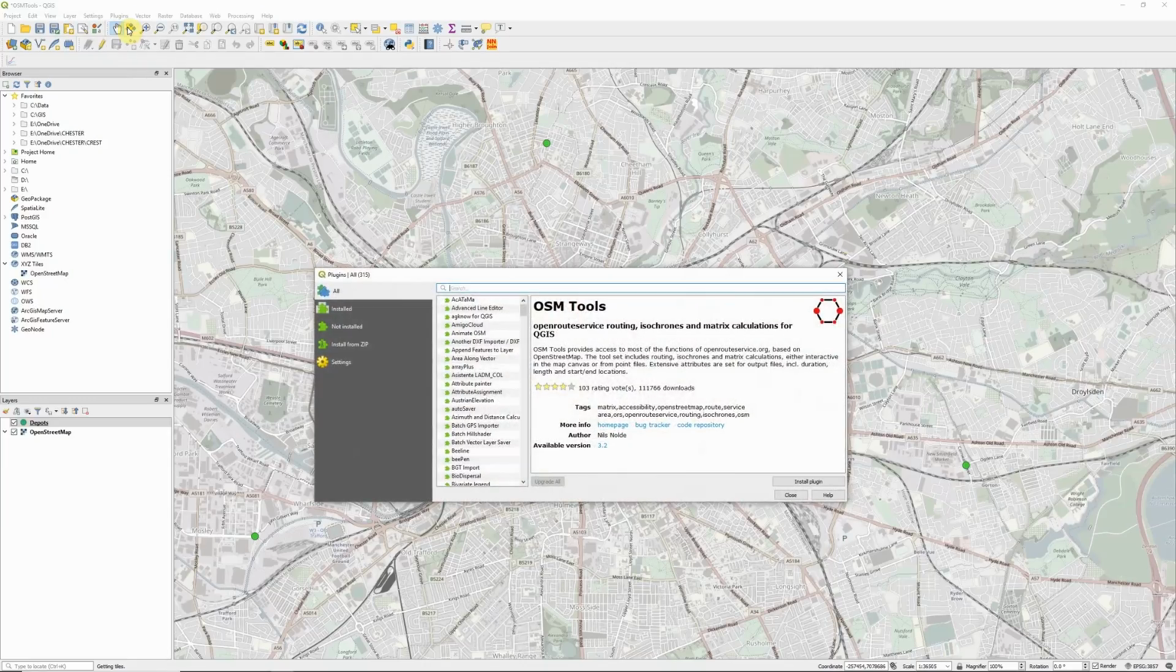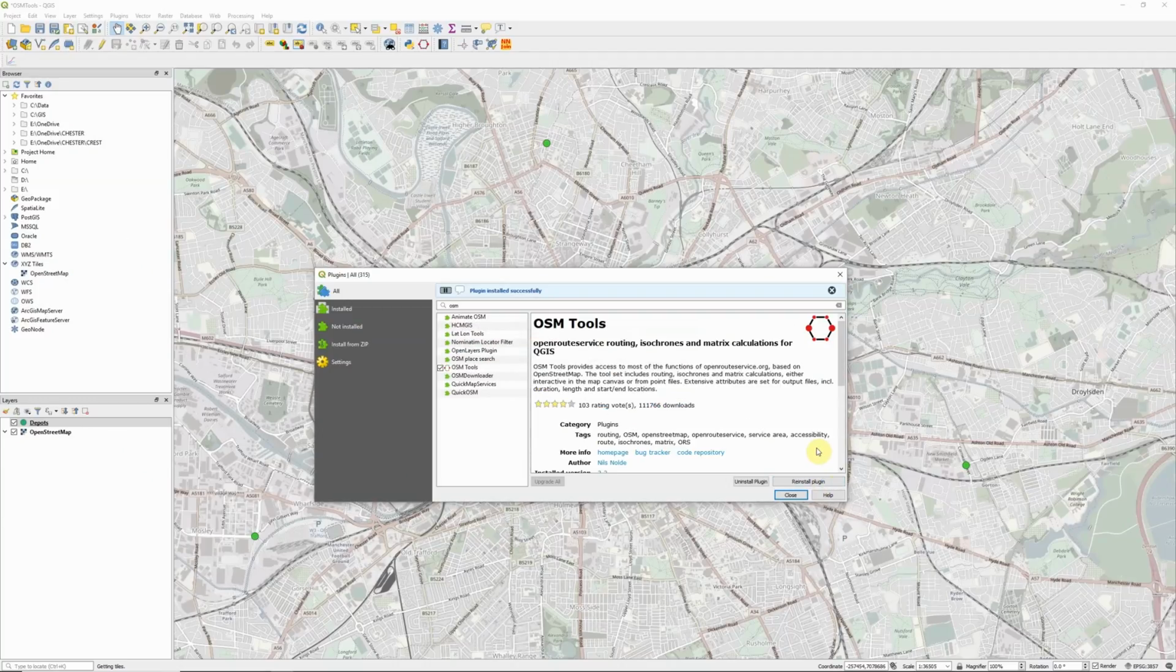So the first thing we're going to need to do is install the plugin, and we do that by going to our plugins manager, type in OSM, and we can find the OSM Tools plugin just here, and then click install plugin. It should just take a couple of seconds.